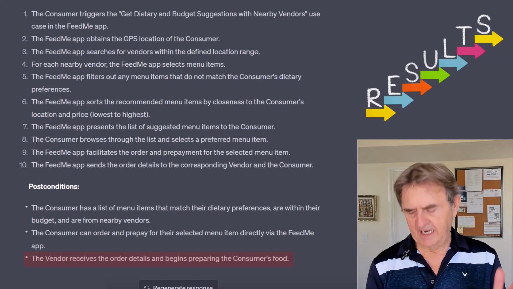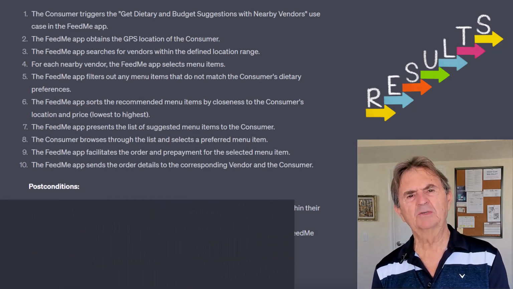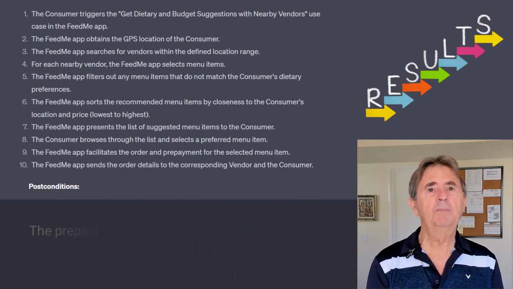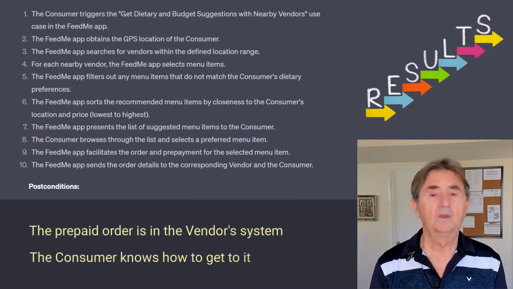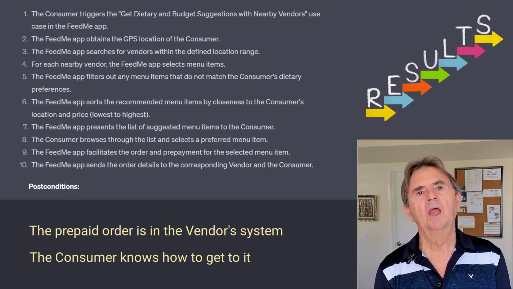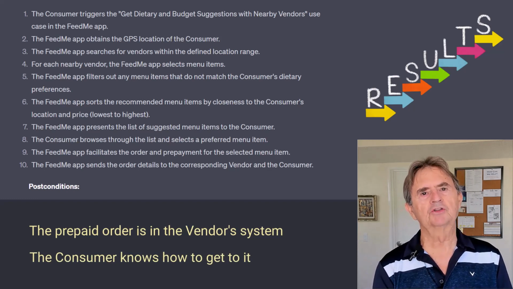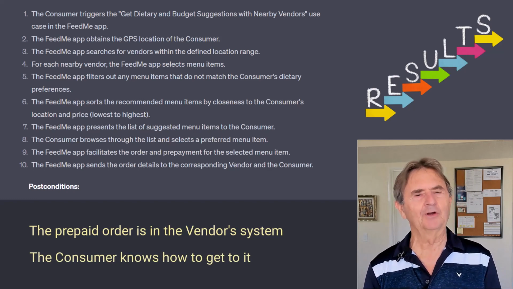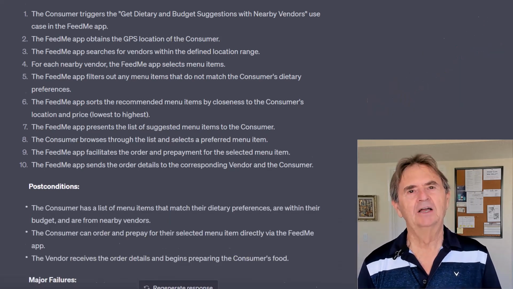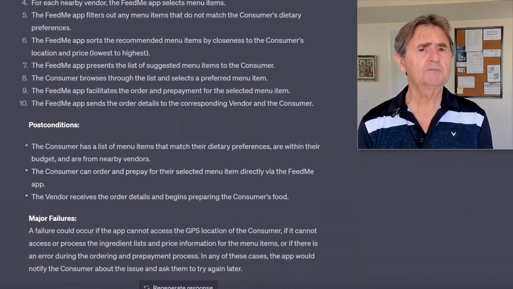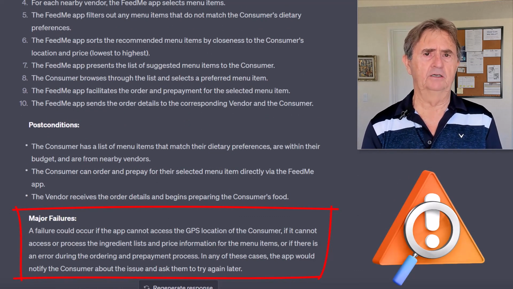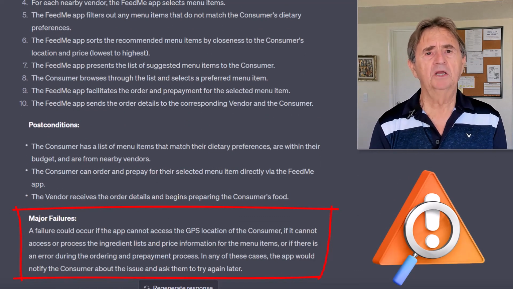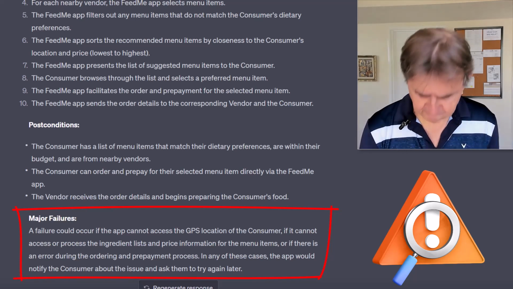As the BA, I think these are better expressed as the prepaid order is in the vendor system and the consumer knows how to get it. Pickup, delivery on-site, whatever. Again, this just shows that there's work for business analysts in an AI-crazy universe. Finally, it lists menu failures, although I had not requested that detail. No problem. It doesn't hurt to have it at this time.